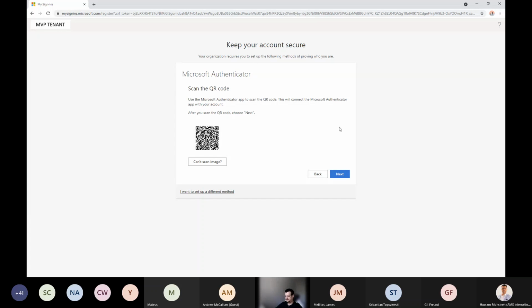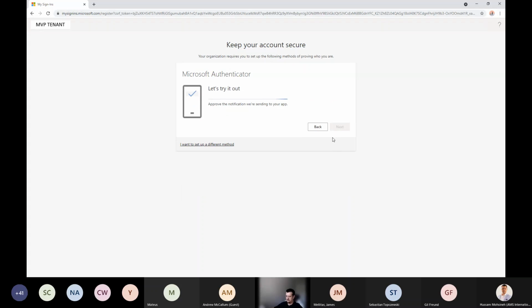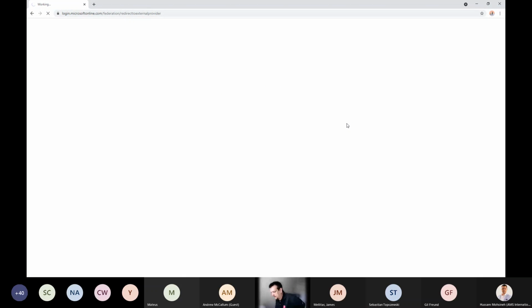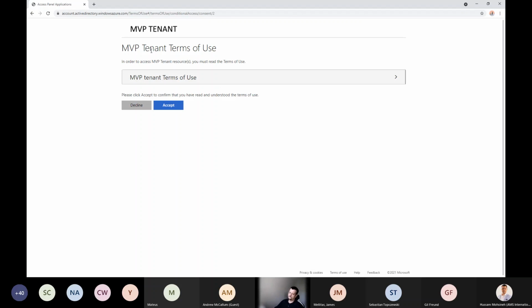All right. I have added it to my phone. Then you can see that it's asking me to approve. So I will approve that. And then, yeah, authenticator is done. We're halfway there. And then another thing is coming. We need to accept terms of use.